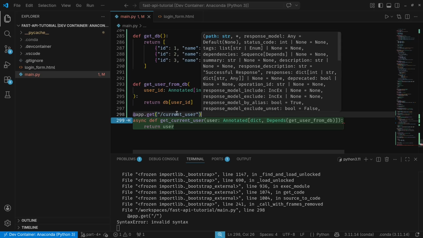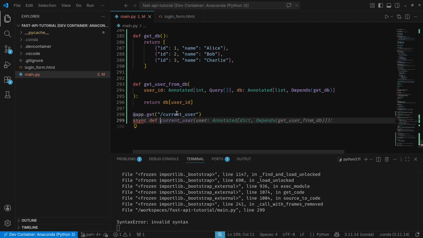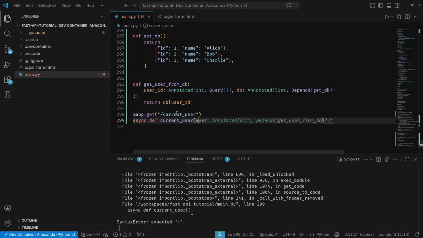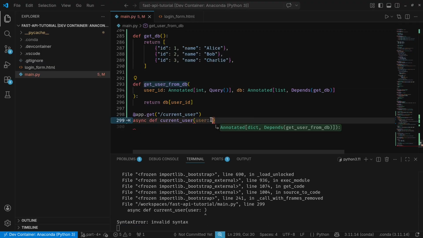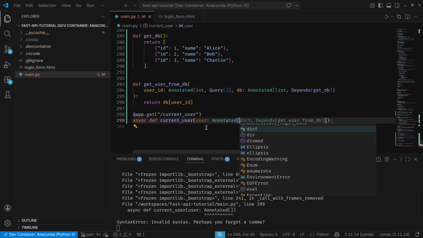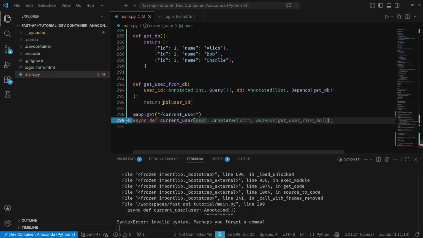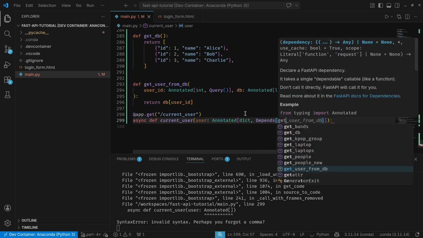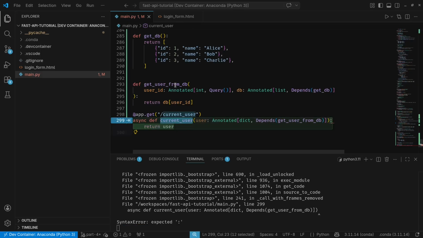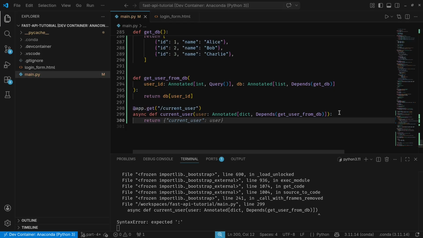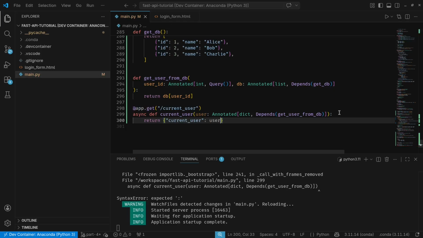app.get /current_user. So async def current_user. So the user is coming from the get_user_from_db function. So Annotated, and the type of user according to this dependency is a dictionary. So I go dict, comma, Depends, get_user_from_db. So for this endpoint, this function is my dependency. That's it. And then at the end, I just return current user like so.